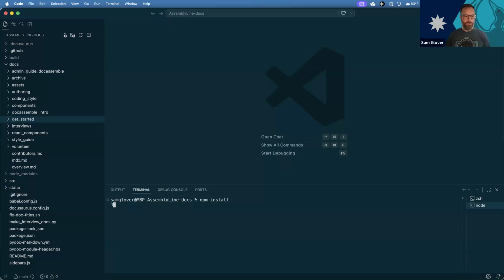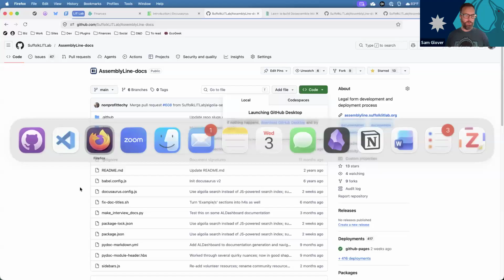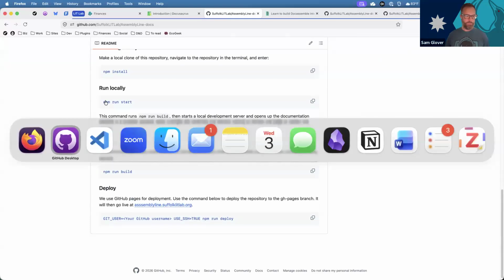It doesn't usually take this long. Interesting. And then you can type in npm run. I think the instructions are on the main page here. npm run start.